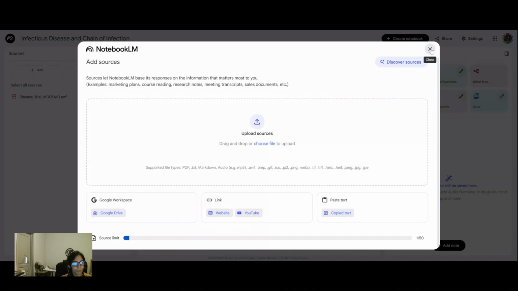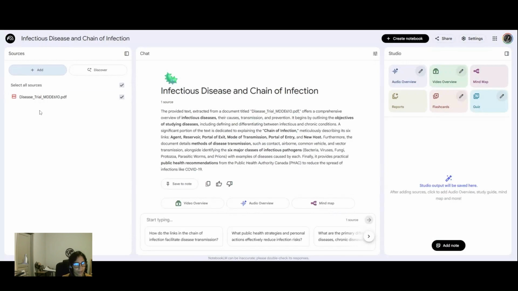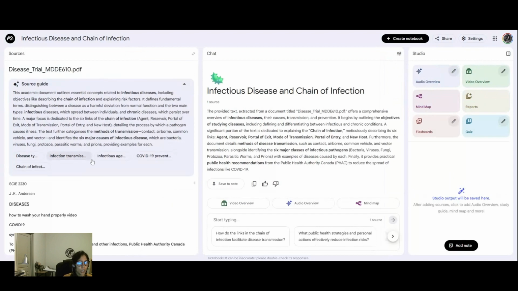Once that is done, whatever you've uploaded is going to be shown on the left-hand panel. In this case, I've uploaded a PDF document on diseases, and here I have diseases being shown as a PDF document that goes on to give a short summary of infectious diseases and the chain of infection.